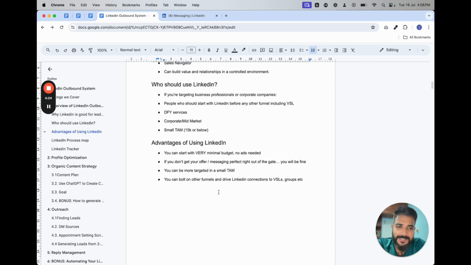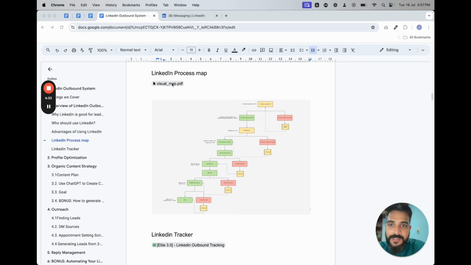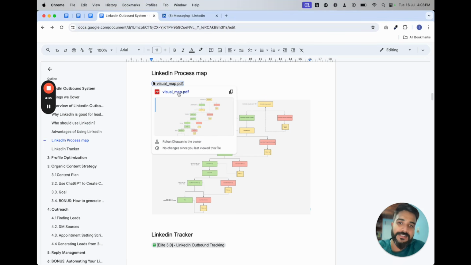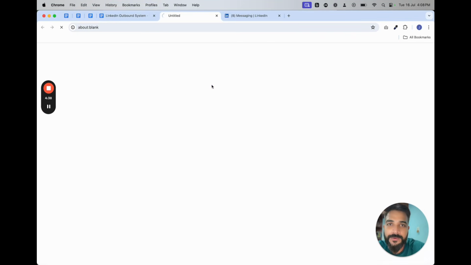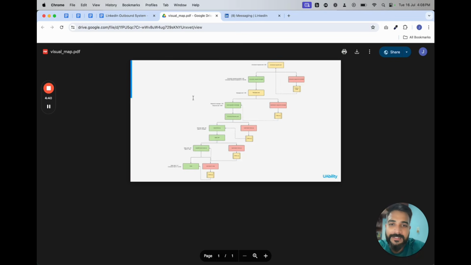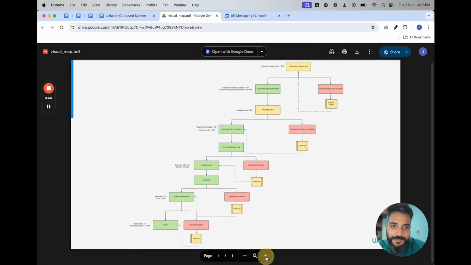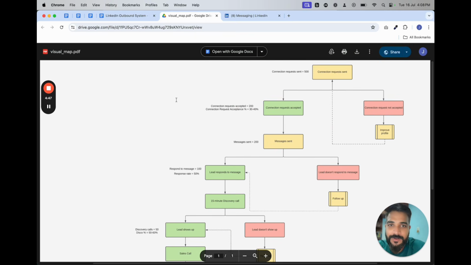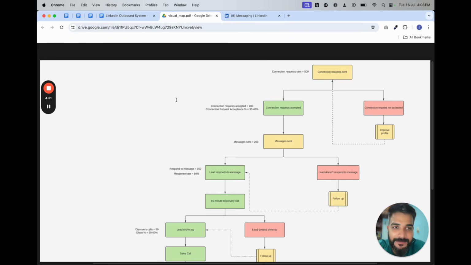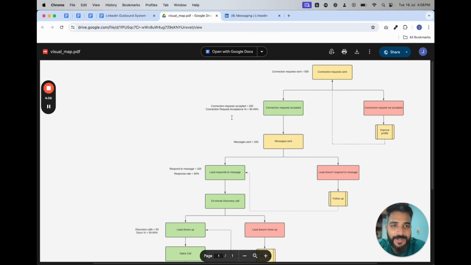Now, that being said, how does the whole process in LinkedIn look? Let me show you, right? All right. So here's a visual map of LinkedIn. I'll also link it below this particular video. Now, all in all, LinkedIn works as an outbound platform, right? So what you have to do is send some DMs, some messages to your target customers to get their buy-in and eventually book meetings. So this is how it looks in real life.